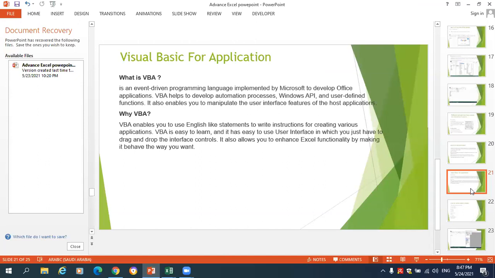So, what is the meaning of Visual Basic for Applications? What is VBA? It is an event-driven programming language implemented by Microsoft to develop Office applications. VBA helps to develop automation processes, Windows API, and user-defined functions. It also enables you to manipulate user interface features on the host application.